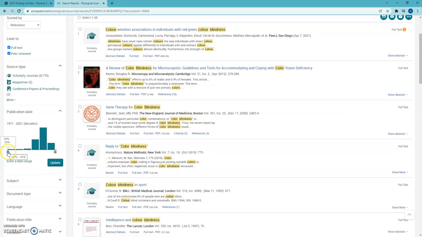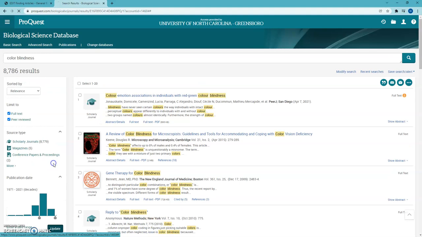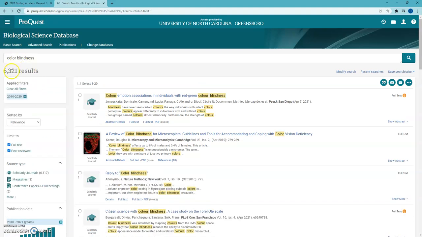Publication date is probably the most common filter that's used during research. More recent articles tend to reflect the current understanding and ideas of a science topic. So we really don't necessarily want the ones from 1971. So I'm going to slide this bar over to get the articles that were written from 2010 to the present and update it that way. And you can see my results drop down to just over 6,000. That's still thousands of results.